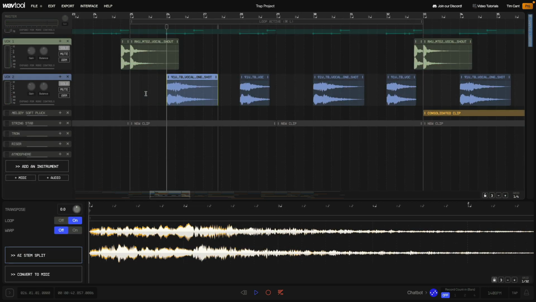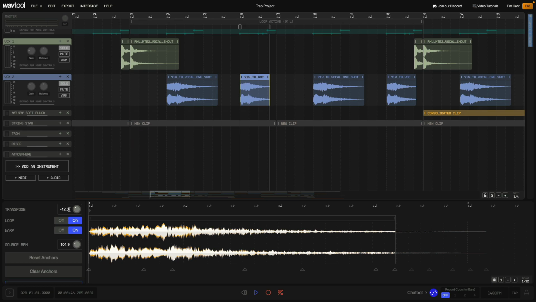The second vocal sample is used in a slightly more complex manner. It plays once at its original pitch, and then again pitch shifted down an octave to create a call and response type effect.